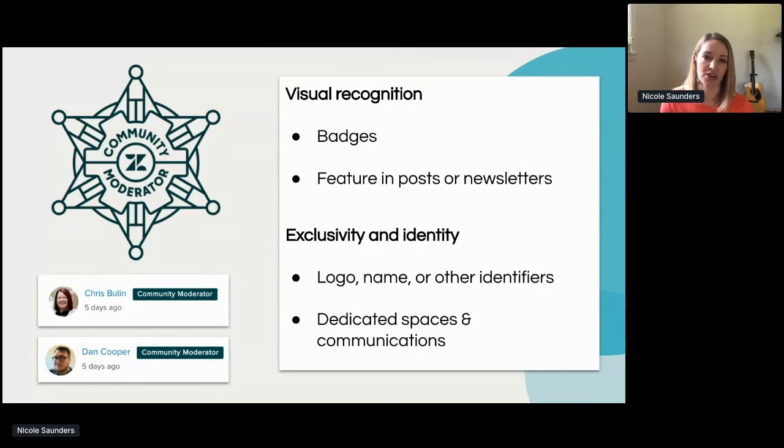Exclusivity and identity are another important piece. If you make the program too broad or you don't create that sense of exclusivity, it's not a special thing if everybody has access to it.